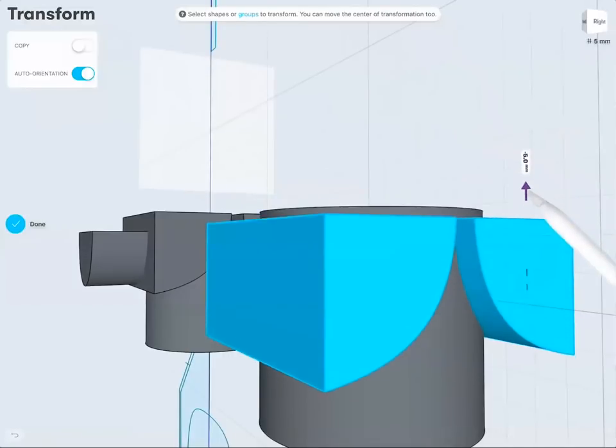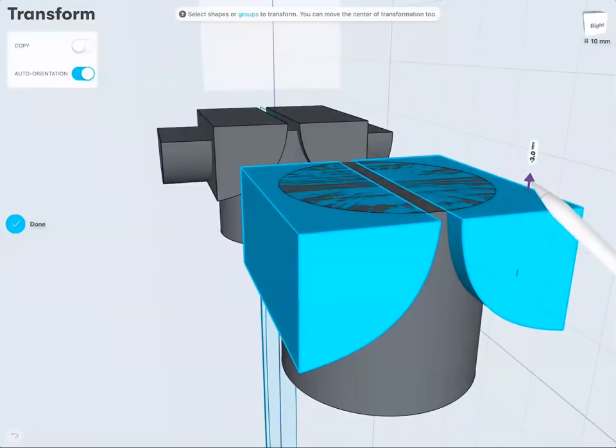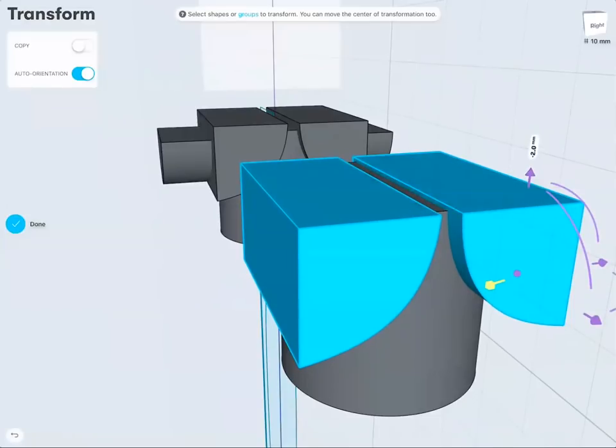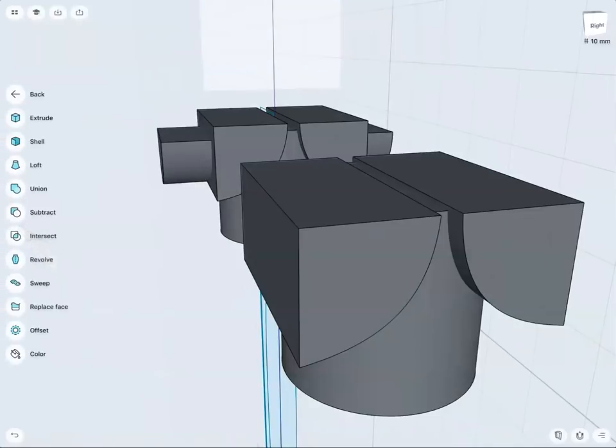Actually, they have to be further down, maybe like this. Yeah, let's try this one. And then let's do this one more time.